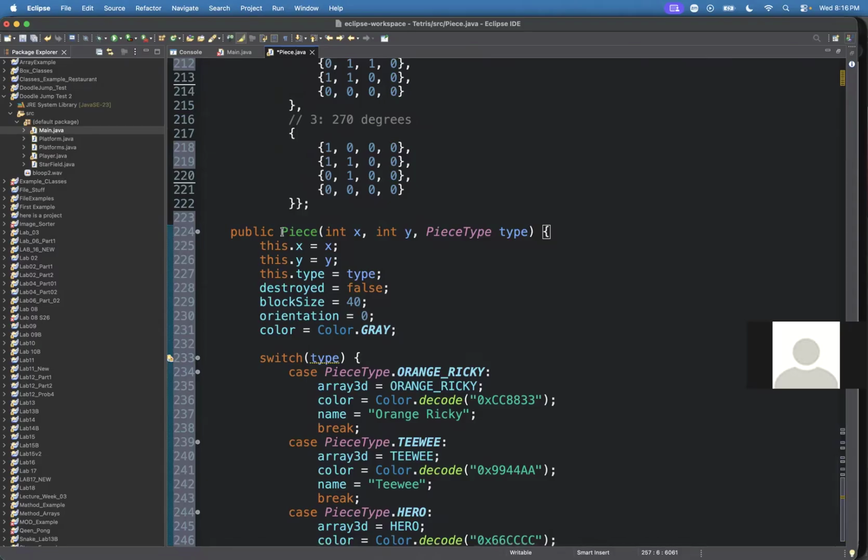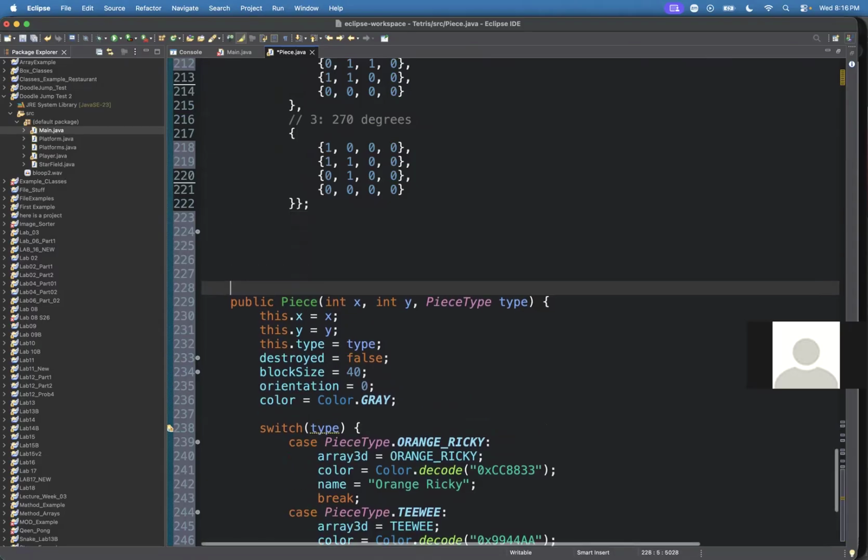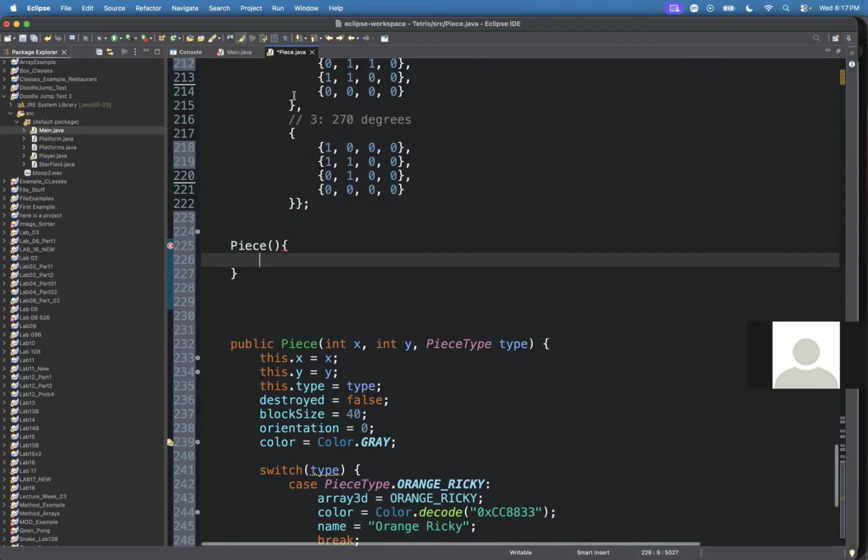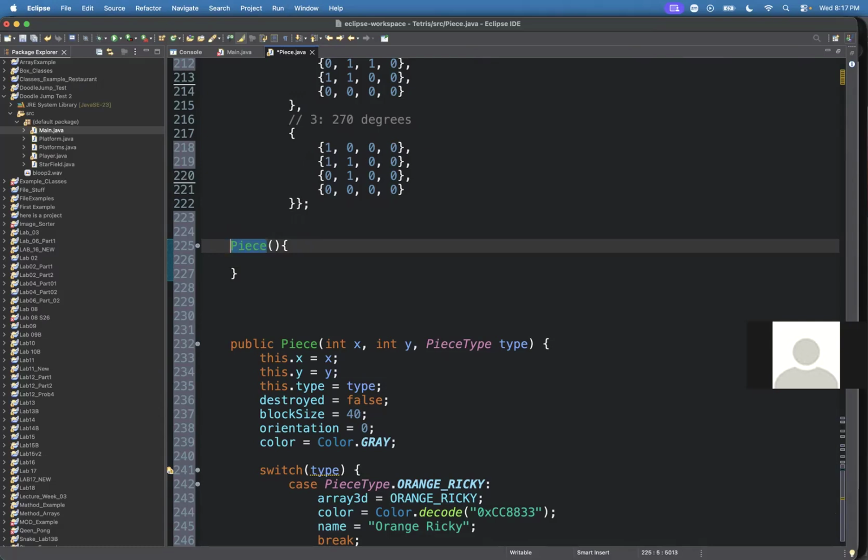So what a constructor is, and maybe I'll type a little bit first. A constructor is a method with the same name as the class. So this class is called piece. So this is what a constructor looks like. However, we should label it as being private or public. In this case, we want it to be public.